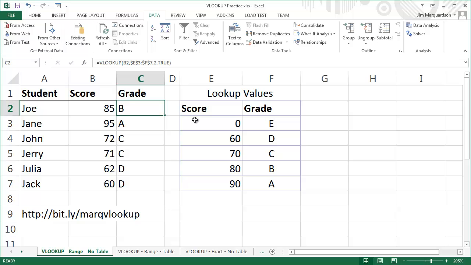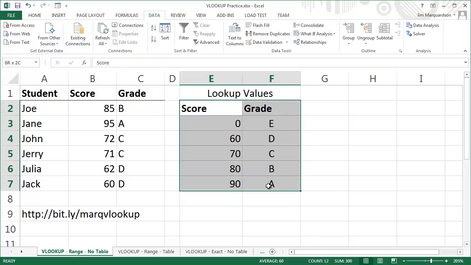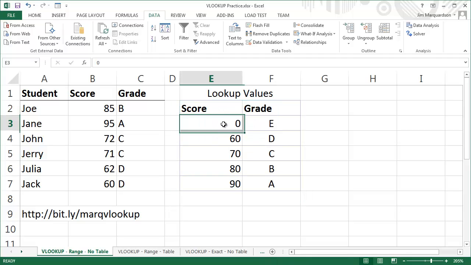Now, there are some things we need to be concerned about in our lookup table. You notice that I started with 0 and I went up to 90. So Excel is expecting the lookup values to be in ascending order. That means from smallest to largest.